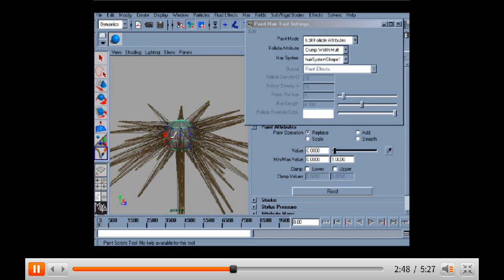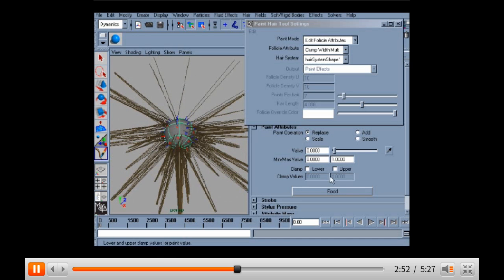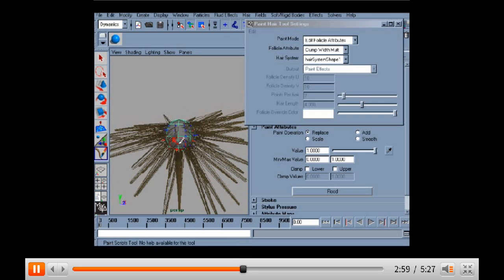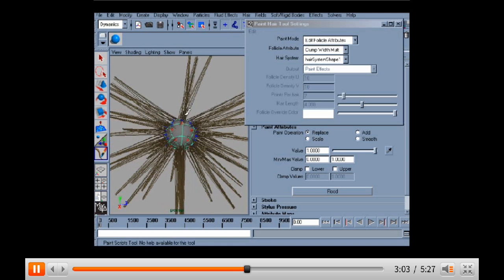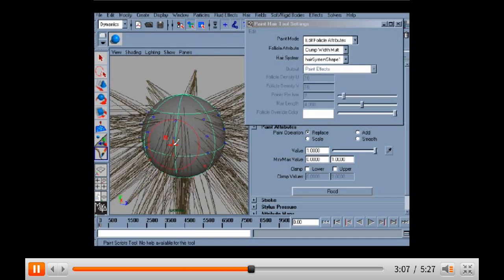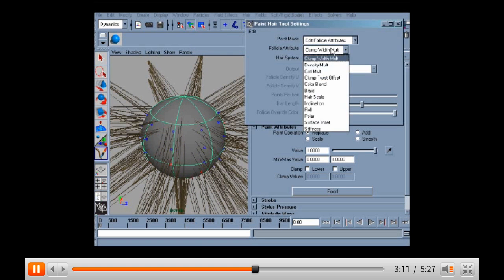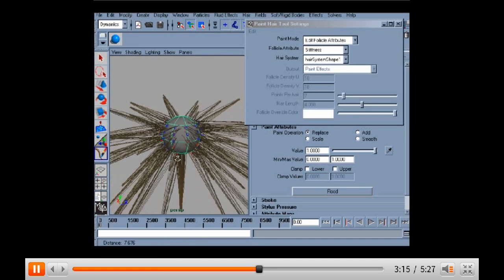So if I set this value to 0, you can see how my clumps have gone down to 0. If I crank this up to maybe something like 10, I'm sorry, 1, that's my multiplier, so I can just go in here and feed that right in. Like so. So that's the edit follicle attributes, and you can adjust any of these things. Like if you want to adjust stiffness, let's say. Let's play this back.